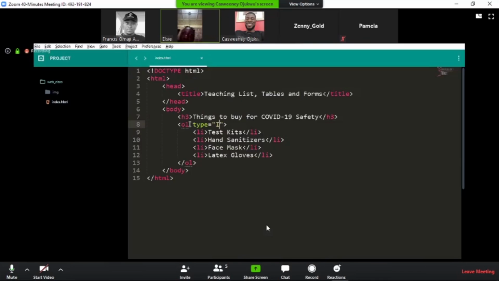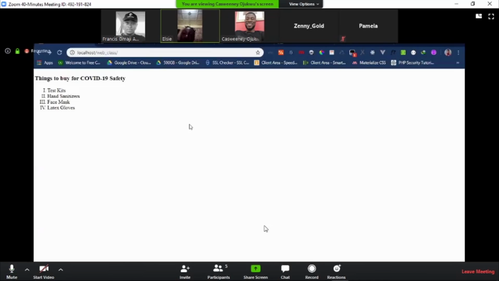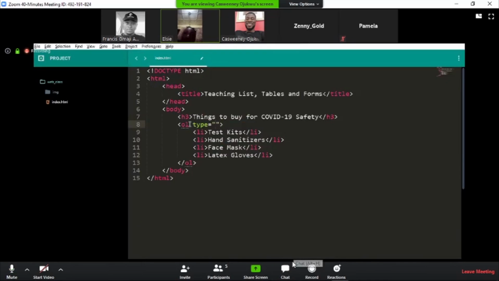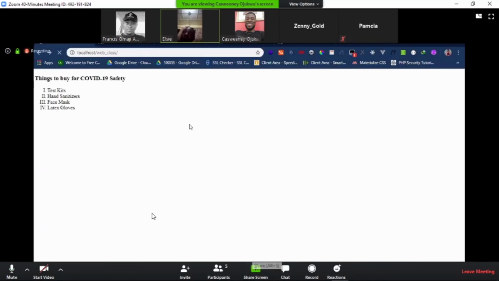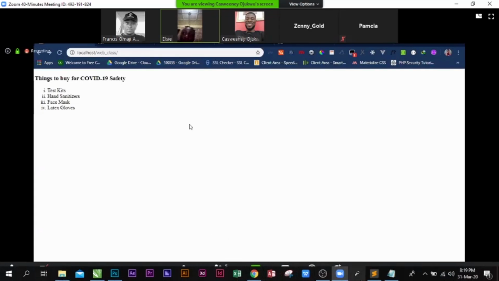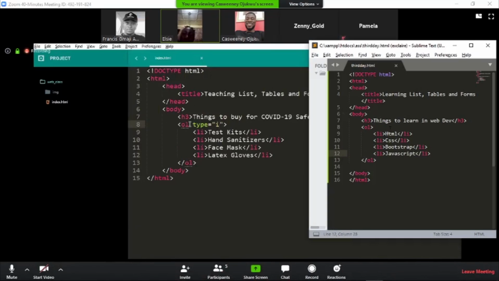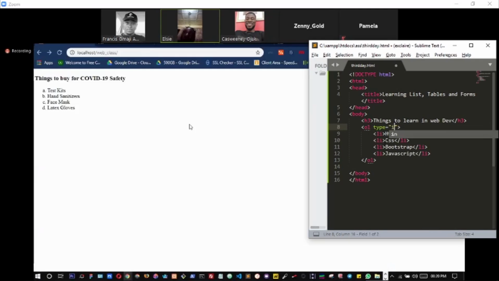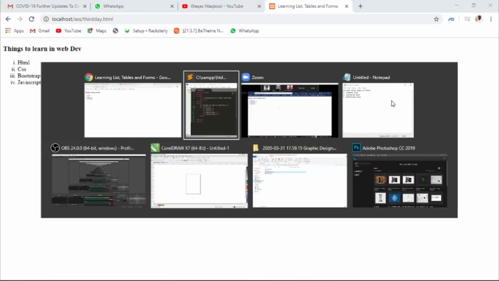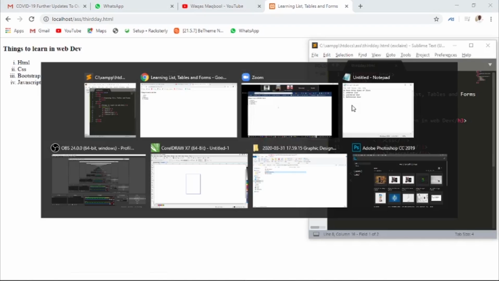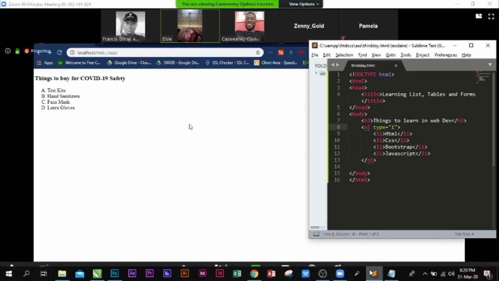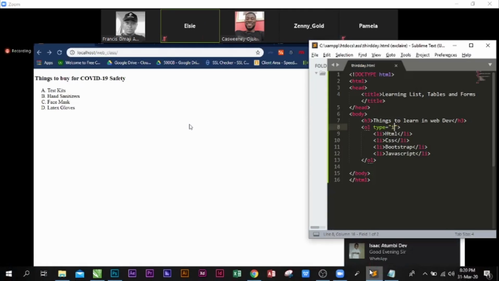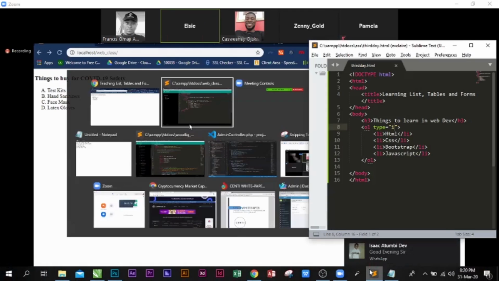That's because you gave it capital I. If you want it to be small, you give small i to change to small i. Then if you want it to be alphabet, you put A to change to ABC. If you want the alphabet to be capital, you put capital A. Have you seen it? So list is not something that is very cumbersome. Yes, sir. All right.